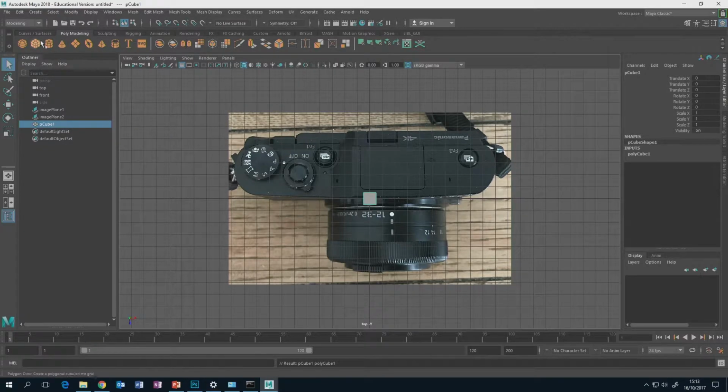So our cube, just tap that and the cube appears. Remember the keys for moving stuff around. W lets us move. E lets us rotate. R lets us scale.